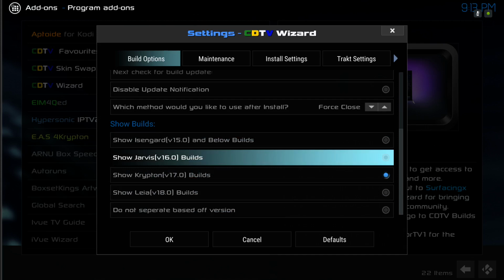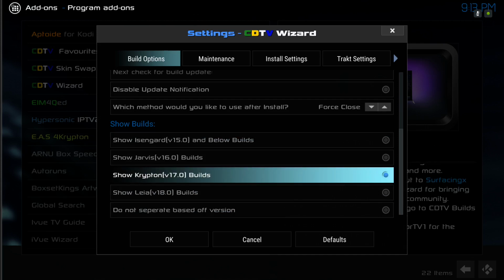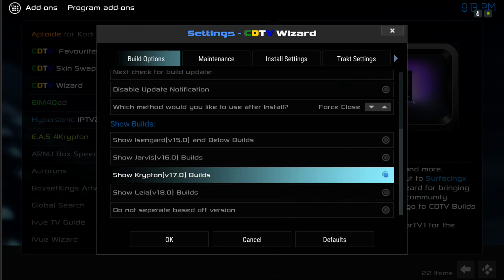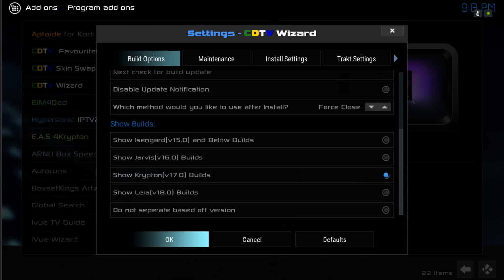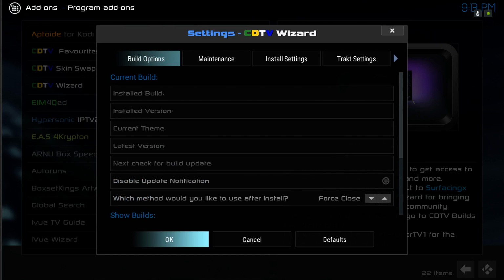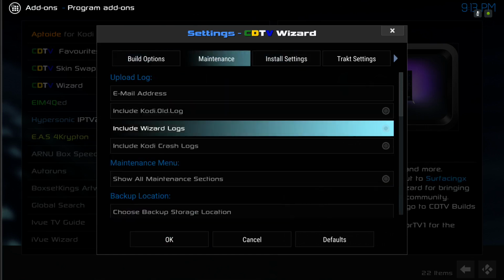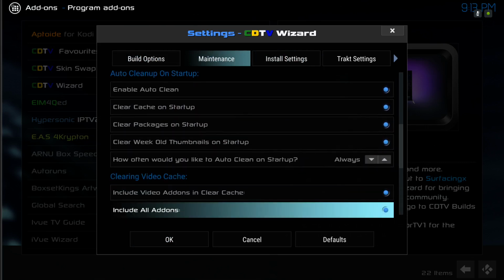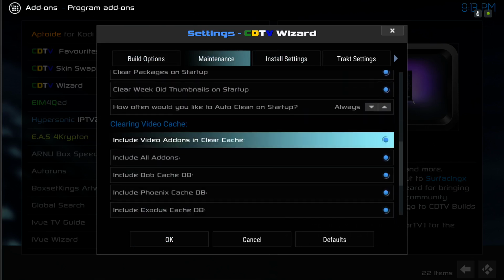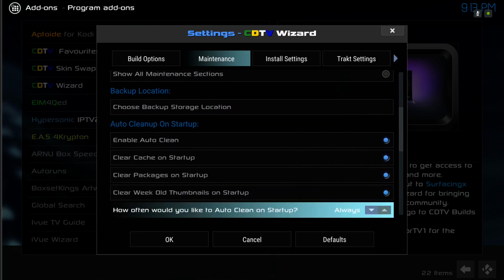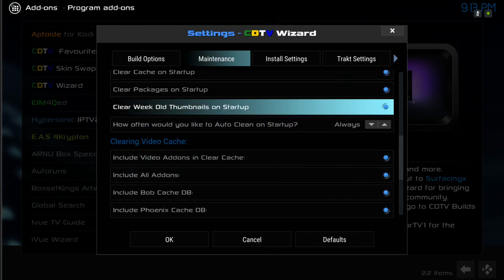Well, anyways, getting back to the point, this is a 17.3 fork of Kodi that we're using right now, so it only can use Krypton 17. So I clear out all these other builds just to make it easier for you guys, so hopefully you won't click the wrong builds. Alright, so we got the auto clean automatically set up in here.